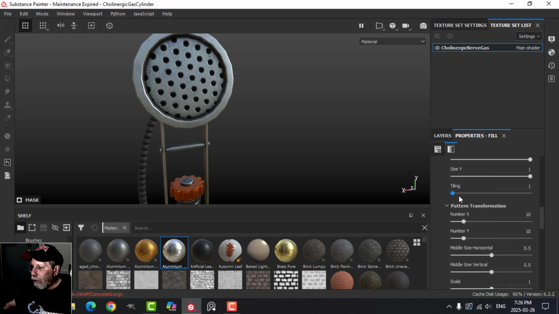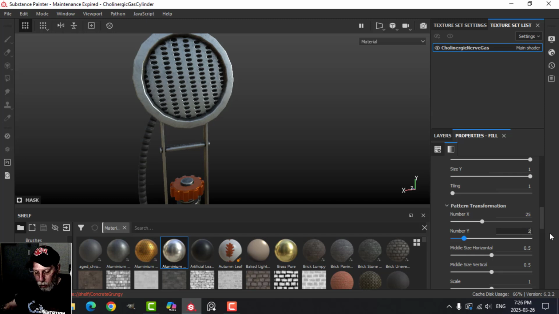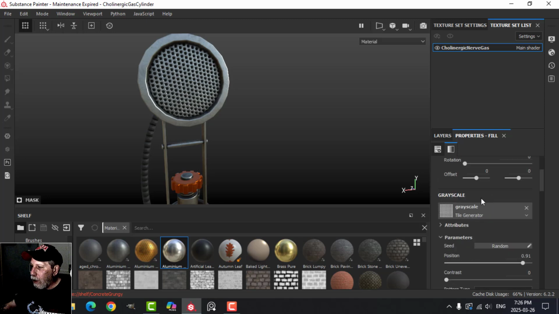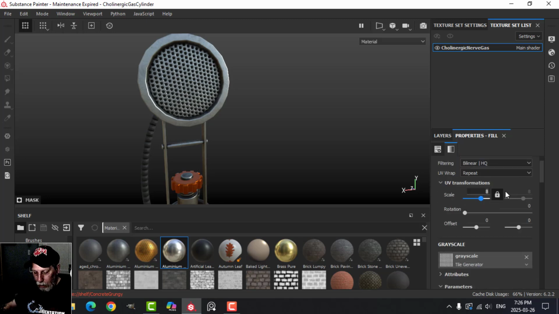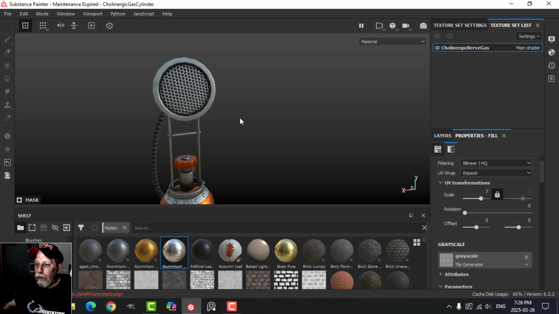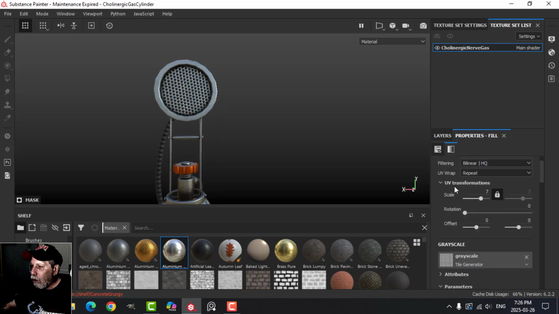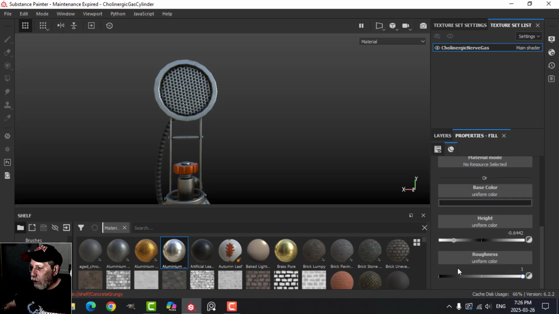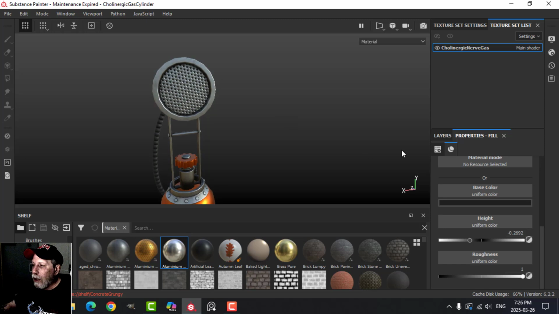And we can also come into the pattern transformation, maybe change the number in X to 25 and the number in Y to 25. And maybe we'll come back up here and change the scale. We'll try 7. Okay, and to tell you the truth, I think that height is a little bit much, so I'm just going to pull it in a little bit. All right, so now you have a bunch of holes.